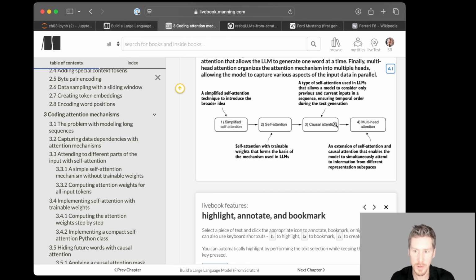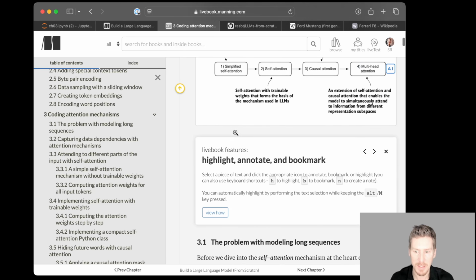So this is the concept of causal self-attention, and then we're going to take it one step further and implement multi-head attention, which is essentially a more advanced version of causal attention. But we will see exactly what that means later on. Right now in this section, section 3.3, we are going to be focused on this simplified self-attention to introduce the concept of self-attention gently.